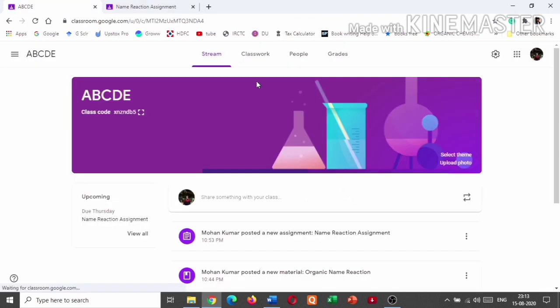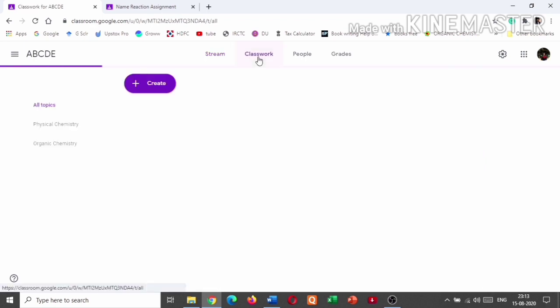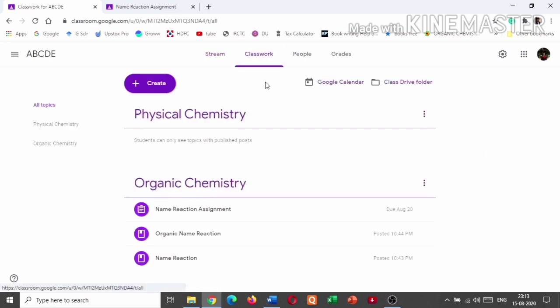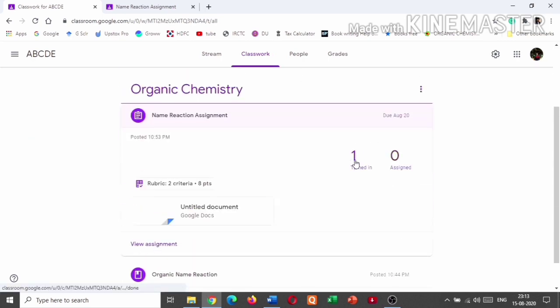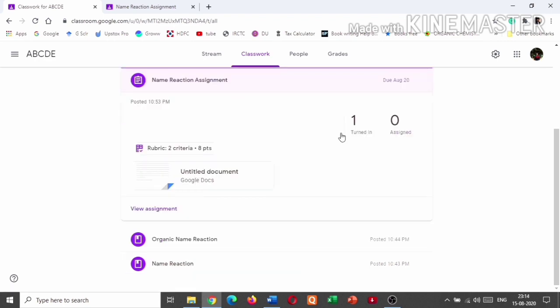Let us go back to the teacher page, go to the assignment, click here and you can see 1 turned in and 0 assigned. 1 turned in means 1 student has submitted and 0 assigned means no more student is left who is yet to submit the assignment. So this is the assignment that student has submitted.